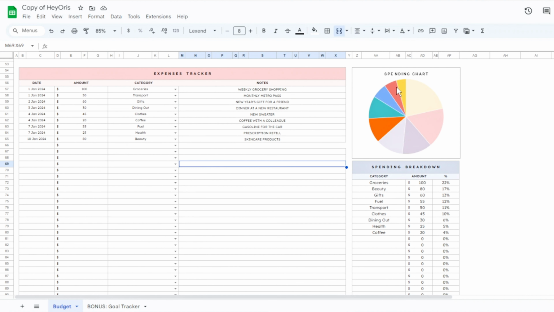The spending chart section converts your expense data into easy-to-understand charts. These visuals can quickly show you which areas consume the most money, helping you make informed adjustments.